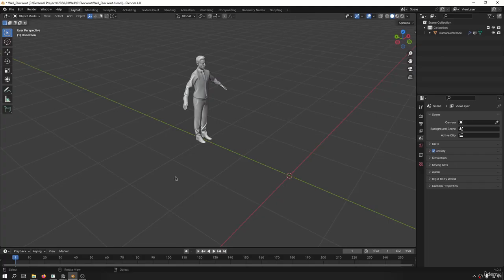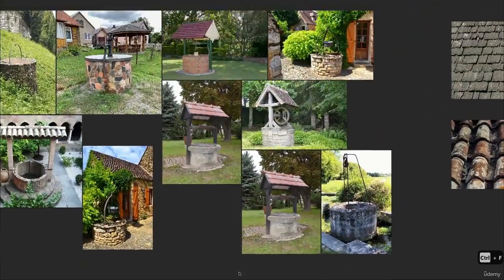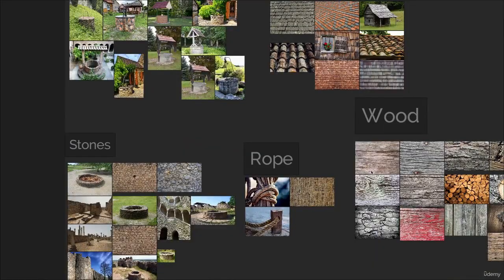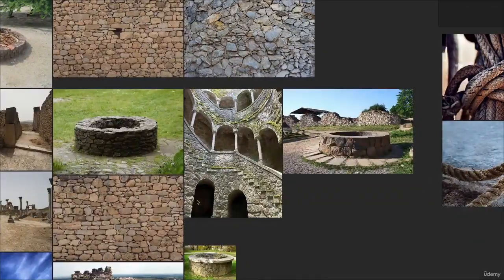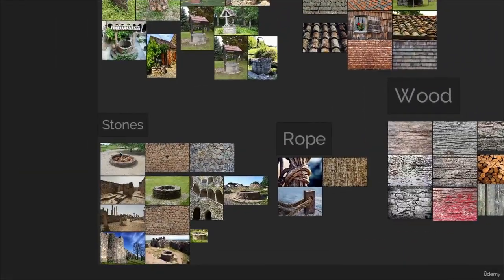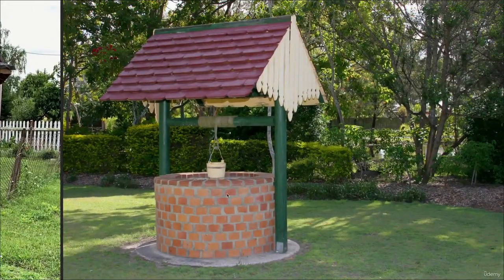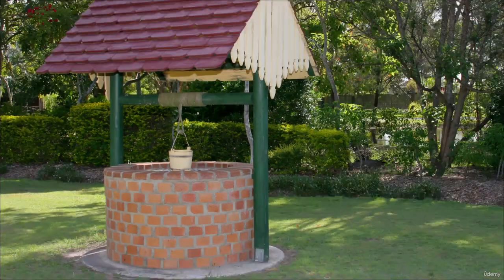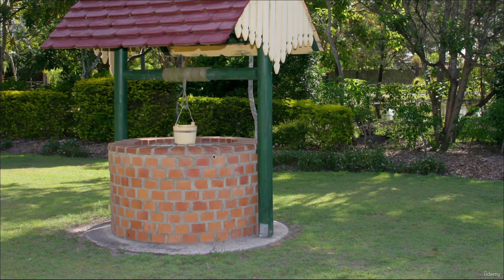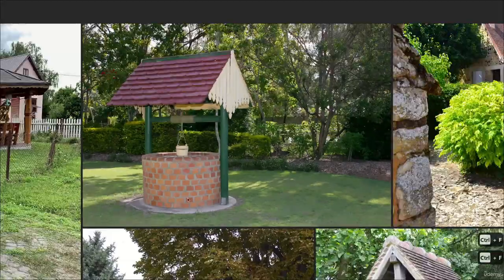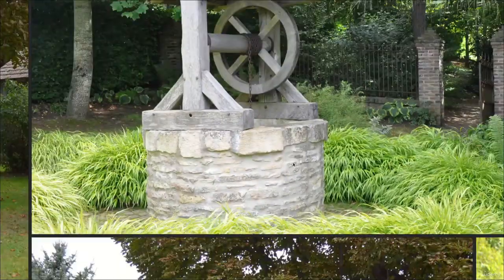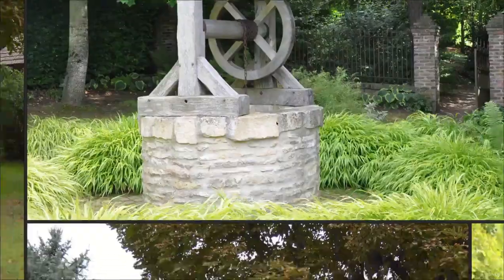So let's take a look at references. Here's the reference board that I gathered. They are some of these images that are very important for the composition. For example, this is the overall look that we're going for. We are going to create something like this, a round kind of structure, but the stones are going to be jagged and rough.